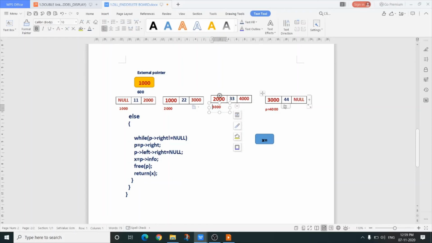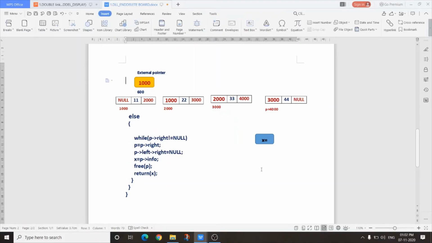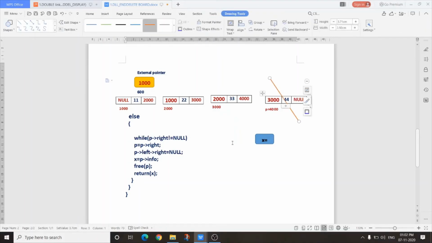Again check. Is P arrow right null? Yes, P arrow right is null. Now what you have to do? So I have to delete this node. So P arrow left arrow right should be null. P arrow left means 3000, means this node.